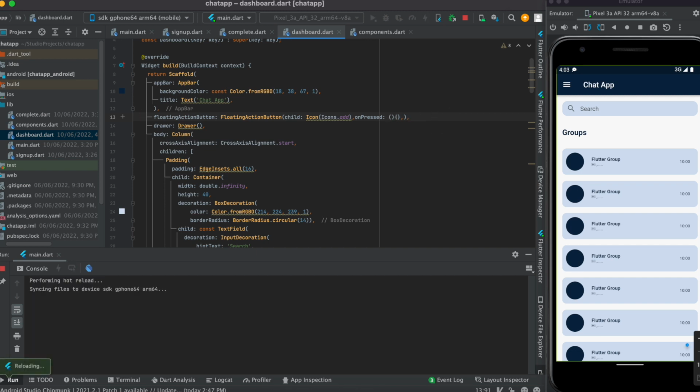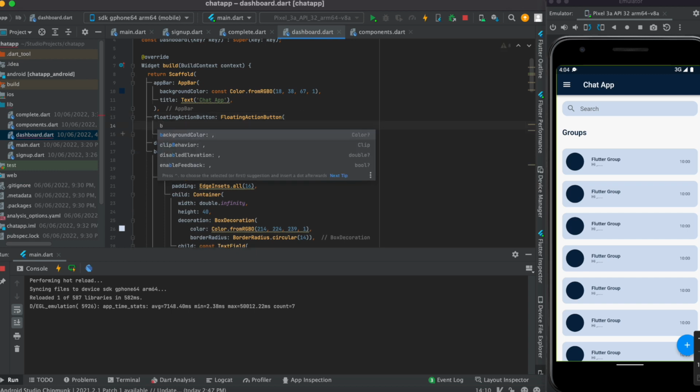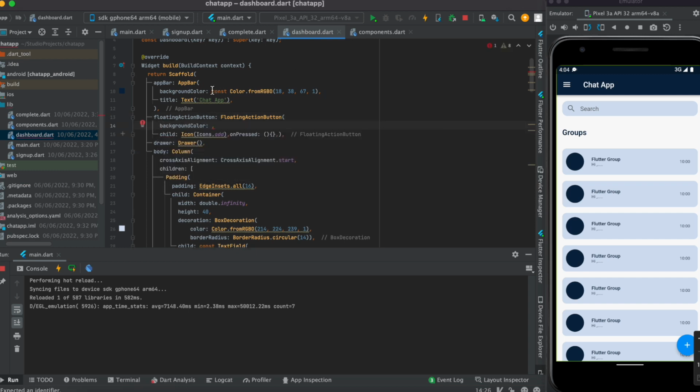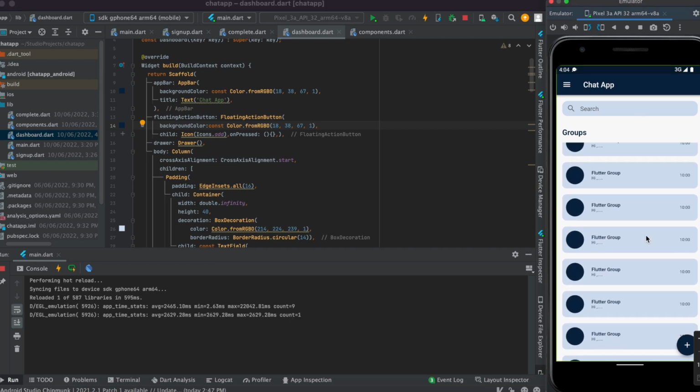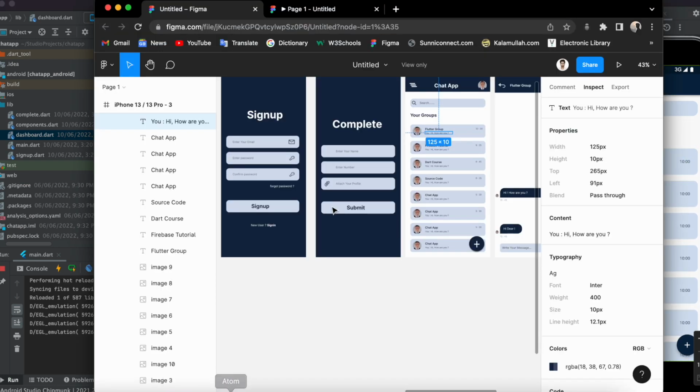Now save it. Now it is again the same as the UI, but the color of this floating action button is not the same, so just give it this color right here, the background color, and again copy paste the color. Just save it. Now the color is also matched successfully. Now everything is the same as the UI.